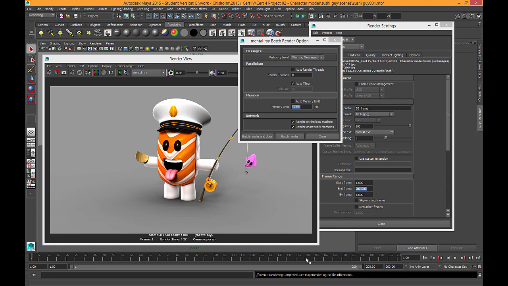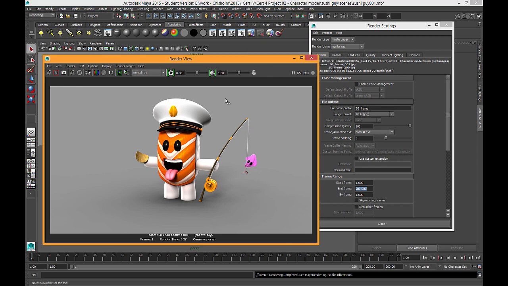A render of 200 frames might take a couple of hours, or several hours, based on your render settings and so on. So you let it go until it says rendering completed. I'm not going to render this because I don't have several hours, and I've already rendered one.